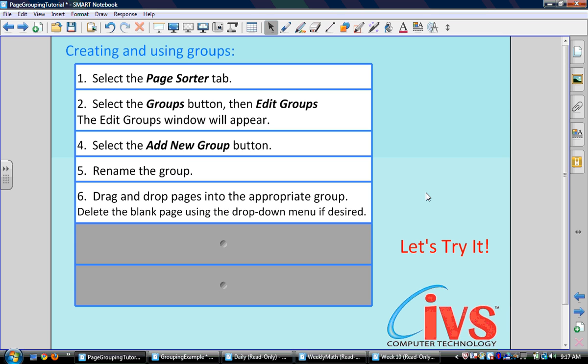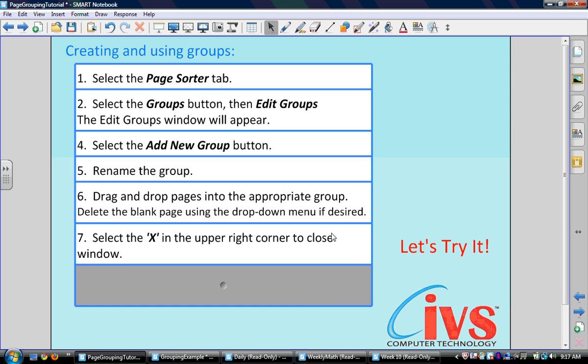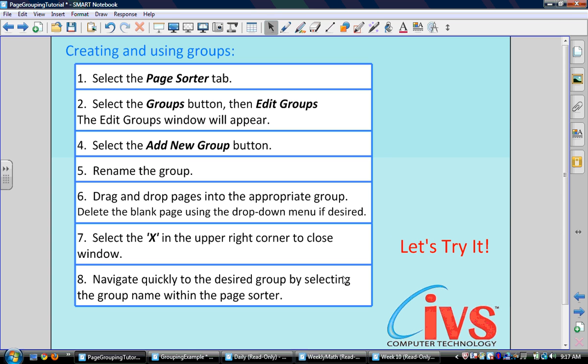We can begin then dragging and dropping pages into the group we'd like them in. There will be a blank page within each of those groups, and I'll show you how to remove that if you'd like. Next, once we're finished dragging and dropping all the pages, we're going to choose the X in the upper right corner, and that will close the window. And when we're ready to begin using the groups, we're going to navigate quickly to the group we'd like to go to by selecting the group name using that page sorter.